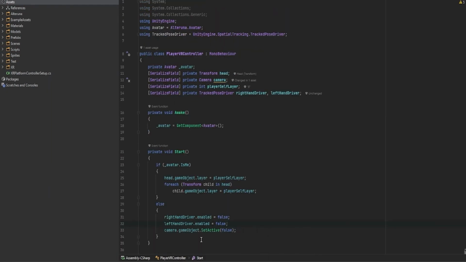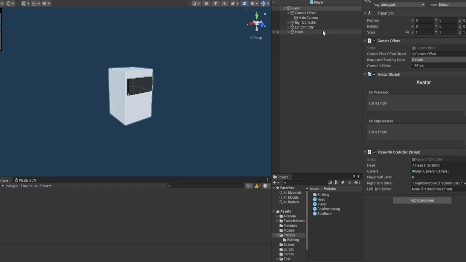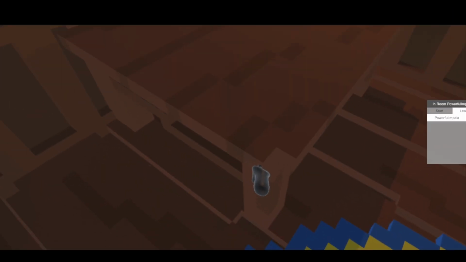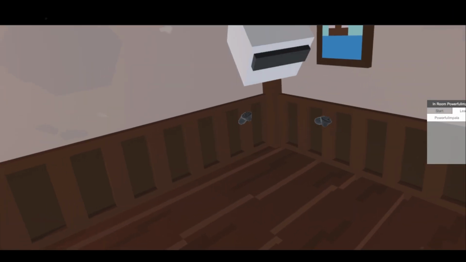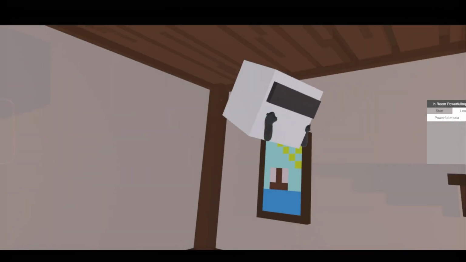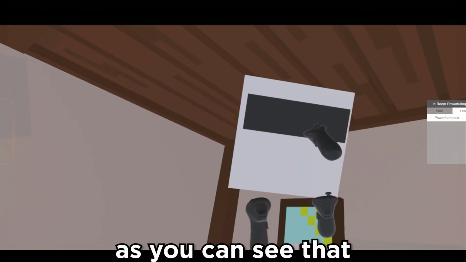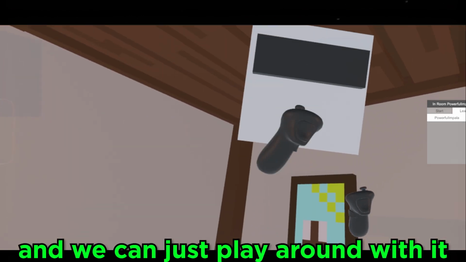So now let's go populate. You can just drag the right hand controller down here and the left hand controller down here. Technically, the order doesn't matter. And now let's go test it all out. And so as you can see here, everything just works perfectly, and we can just play around with it like so.